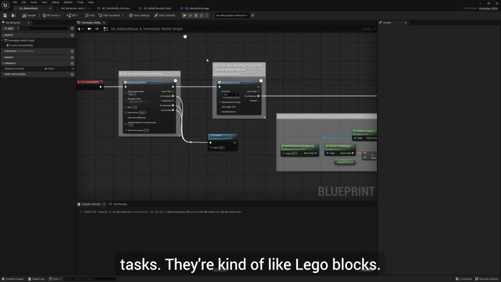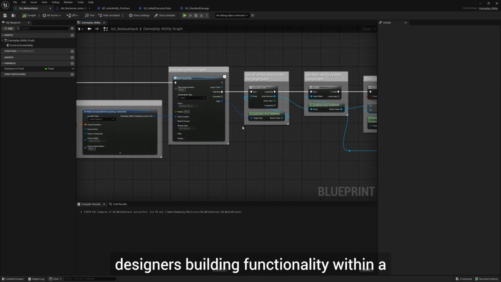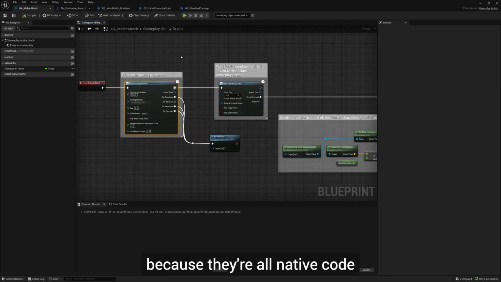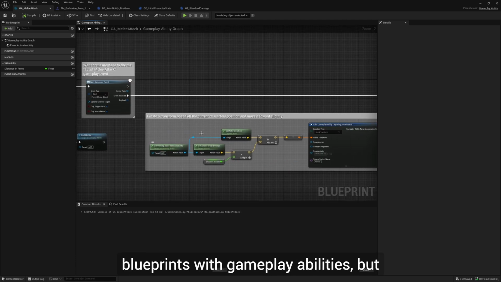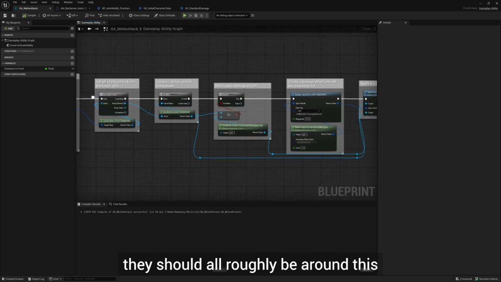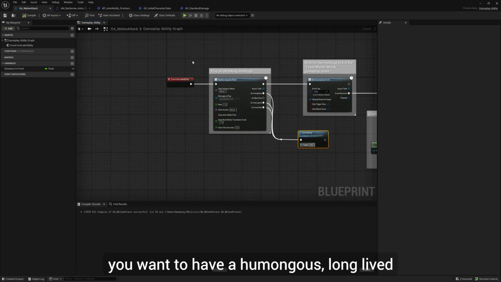I mentioned in the past we have these ability tasks. They're kind of like Lego blocks. You can see how quickly you can put them together to get designers building functionality within a game very quickly. And because they're all native code under the hood, they're relatively fast. Now that's not to say you can't make really inefficient blueprints with gameplay abilities, but they should all roughly be around this size. Very rarely do you want to have a humongous, long-lived gameplay ability.